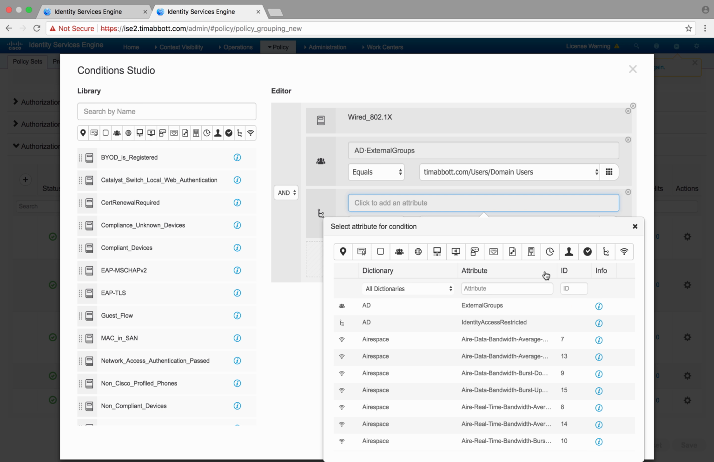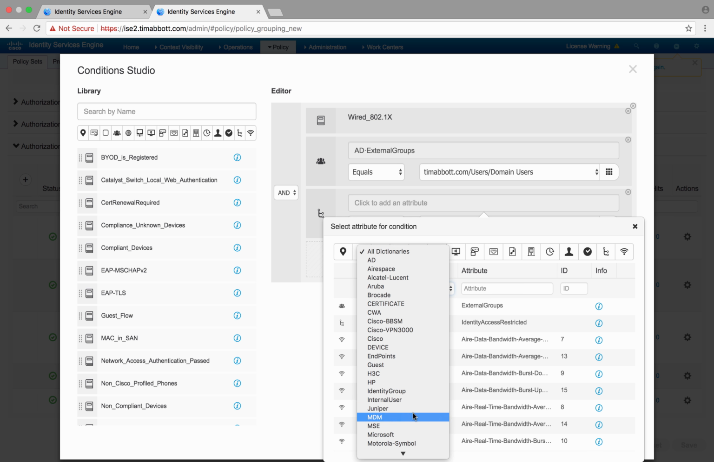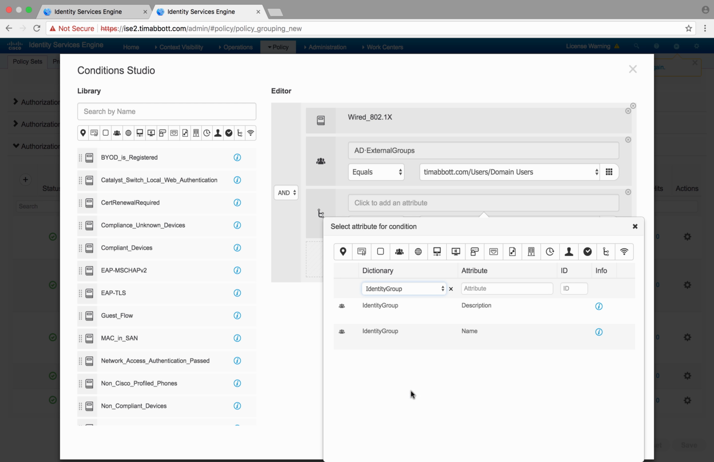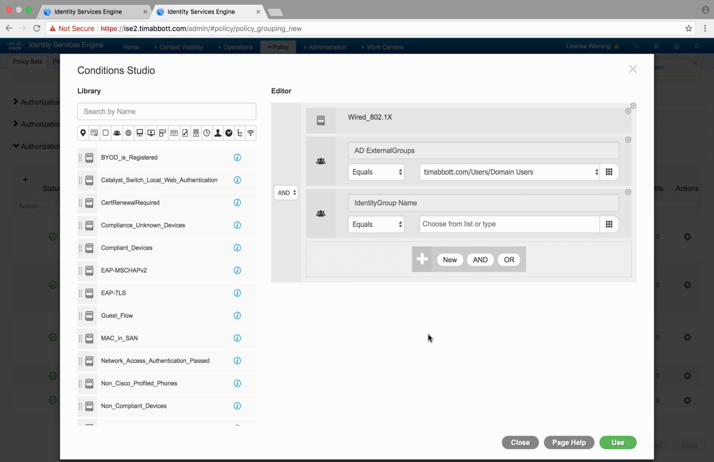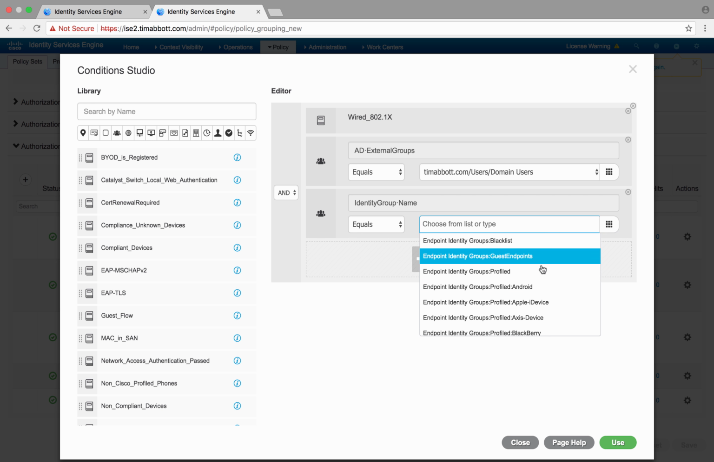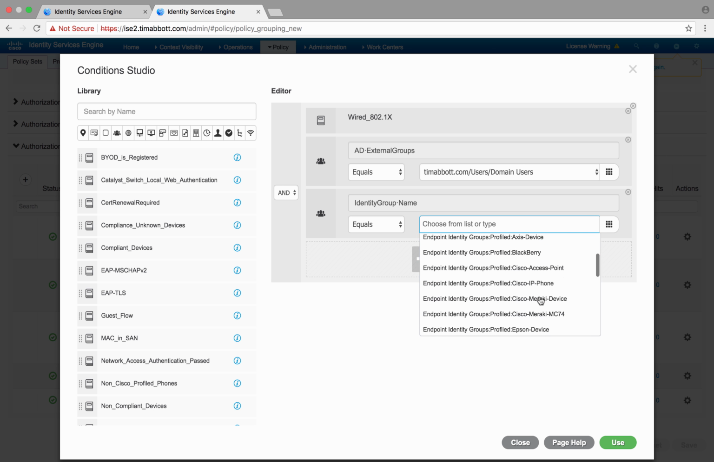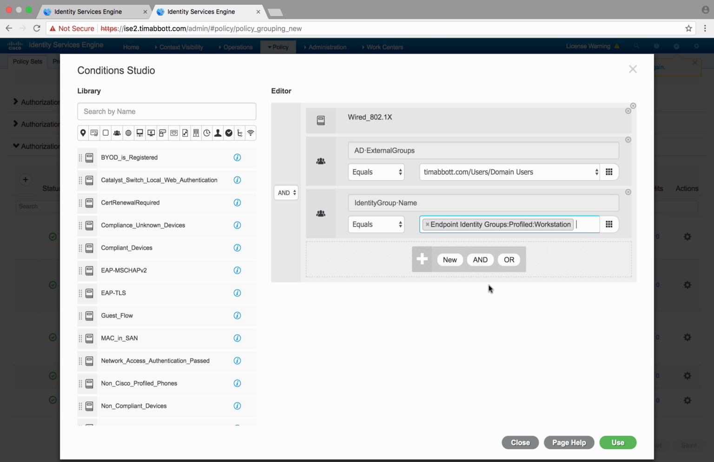There's a couple of different ways that I can do it. I can go ahead and use one of these attribute selectors right here at the top, or I can go ahead and select the dictionary dropdown. For this, I'm going to use the dictionary dropdown and select identity group. What it does is it's going to filter all of the attributes for me, and then all I have to do is select the attribute that I want to use. Now I can click from the list that's already been populated for me, and I can select whatever profile that I want to use. In this particular case, I'm going to say the endpoint has been profiled as a workstation.